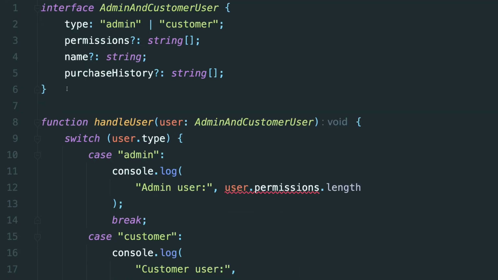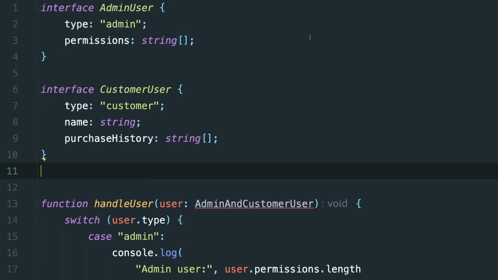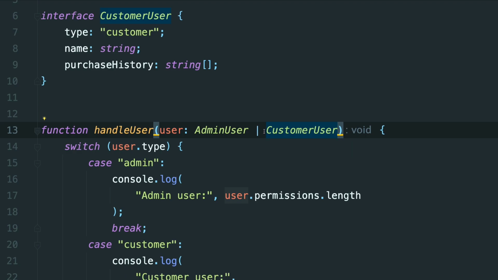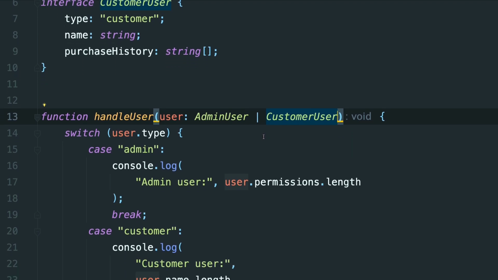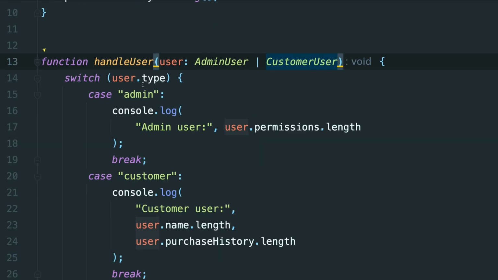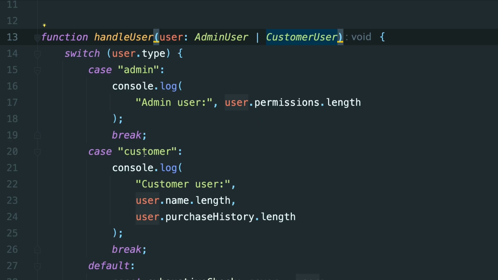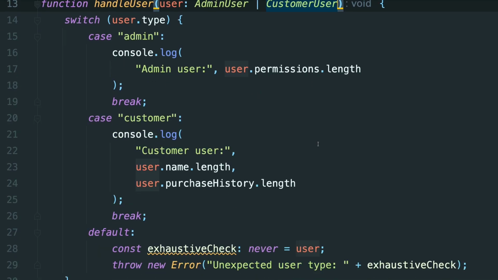So to fix this, we can remove this interface and create two new interfaces, one for admin and another one for the customer. And now we need to change the type user here. It can be admin user, and it is a union type, and also it can be a customer user. And now we will see the error is fixed, and TypeScript will automatically detect if the type is admin, so we have the permissions property. If it's customer, we will have the name and purchase history properties.